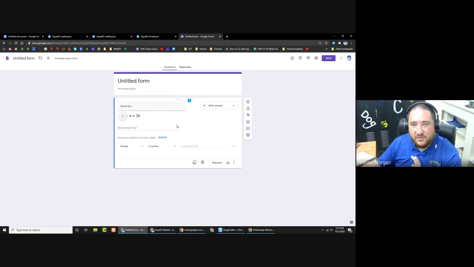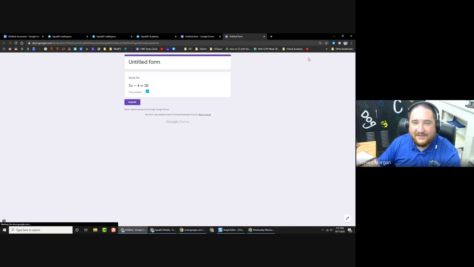But if I don't do that, if I just leave it as short answer, whenever the kids take this, they also will have a button where they can insert math as well. And so they can insert it, and the Equatio button would pop up. That might not seem like a big deal here because there's a specific answer to this, which I didn't do a good job of setting it up to have a clean answer.